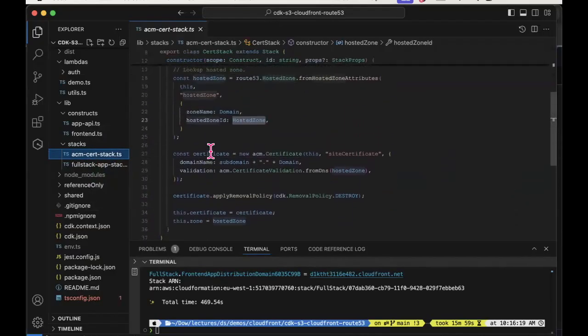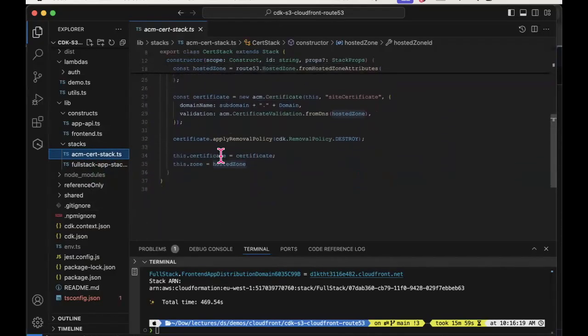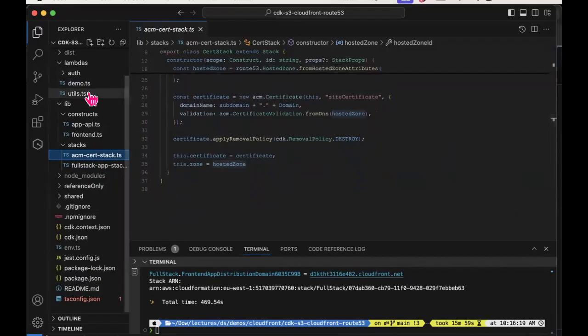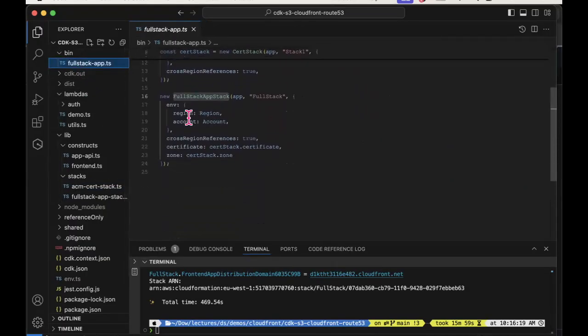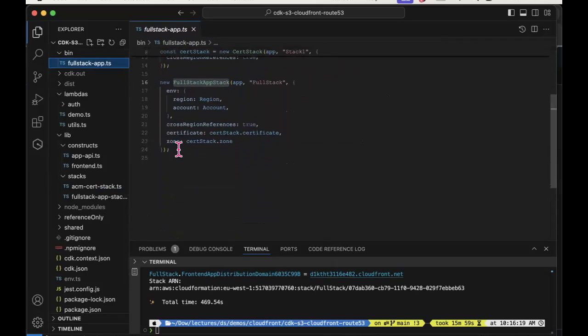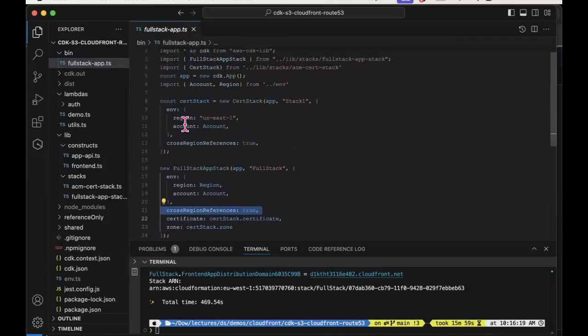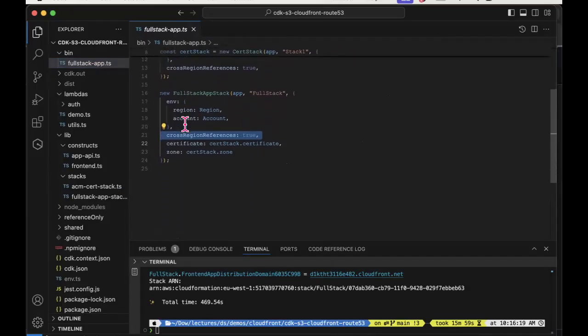So that's the end of that stack. And as I said, I'm exporting, if you like, the certificate from this stack. And the reason I'm doing that is because I want to pass the certificate into my full stack. This other property here, because I've got two stacks that are operating in different regions, you need to essentially enable this property here, this cross-region property, for this entire application to work. Okay.